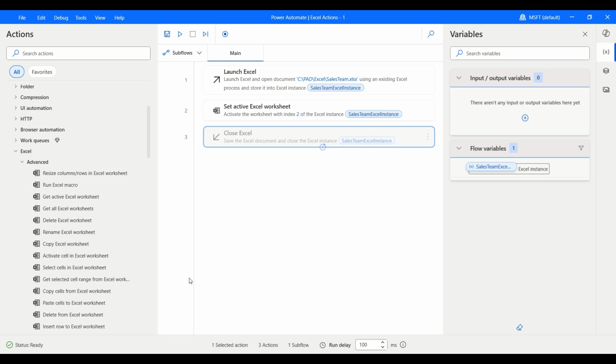In today's video, let us continue exploring more Excel actions in Power Automate Desktop. Now this is part 5 of the Excel series. So if you have not gone through the previous 4 parts, I will leave the link in the description. You can go and watch them and then resume from here.